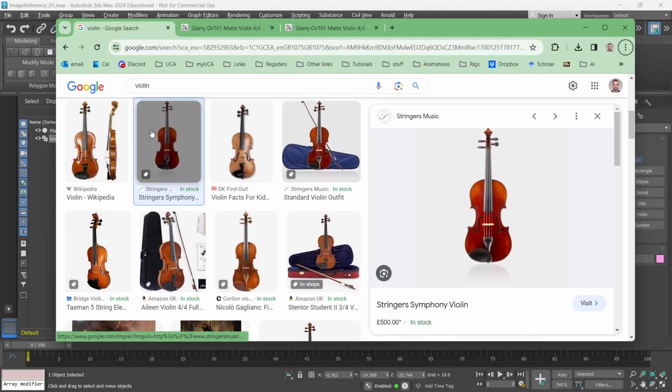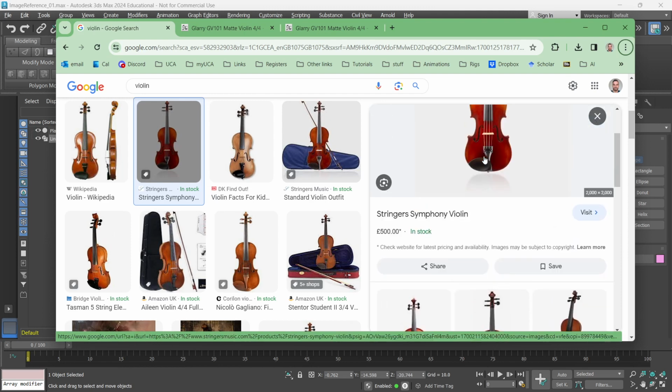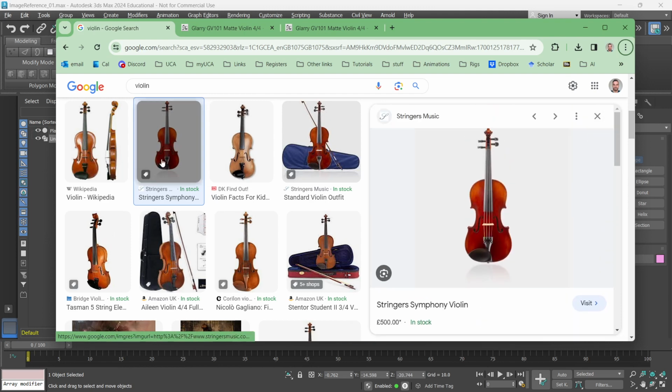So, you can just go to Google Images, type in whatever it is you're looking for. Obviously, you could create an image, draw it yourself and scan it in, or draw it in Photoshop and use that, or use a photograph. But yeah, for this one, for example, I'll just use something like this.